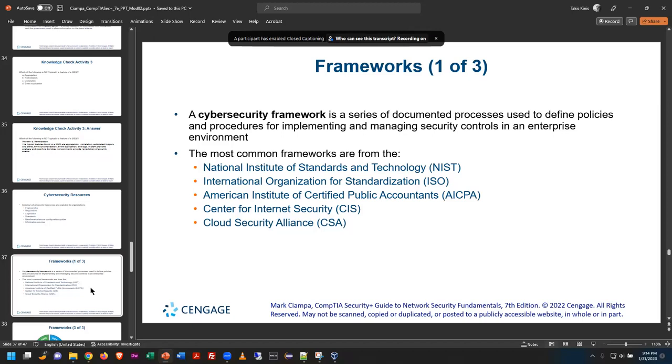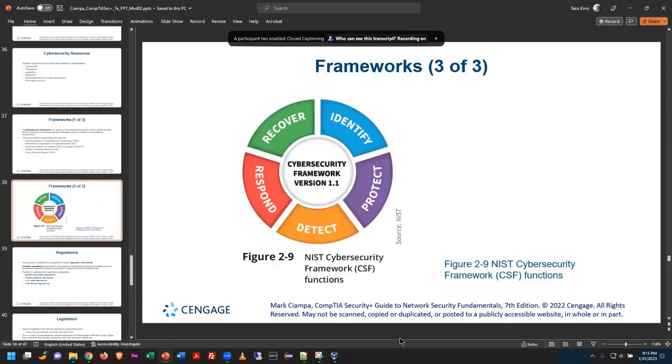And you'll notice we have a bunch of different organizations here. Some of them are really important ones. The NIST is a really big one. Actually, all of these are really big. And a lot of them have frameworks for checking security. And so that's pretty important to know.